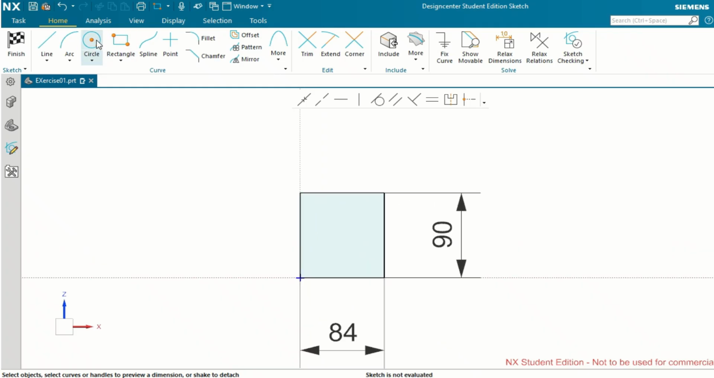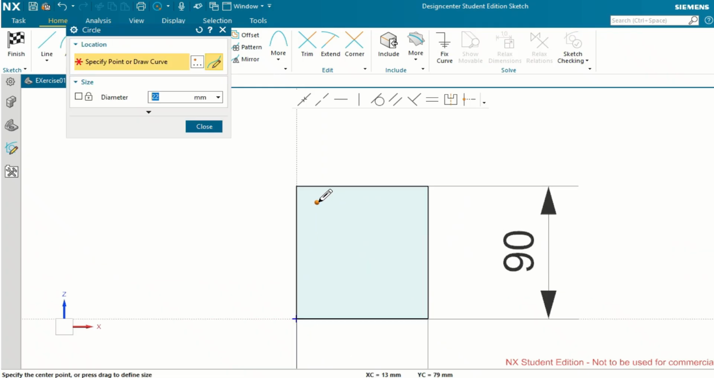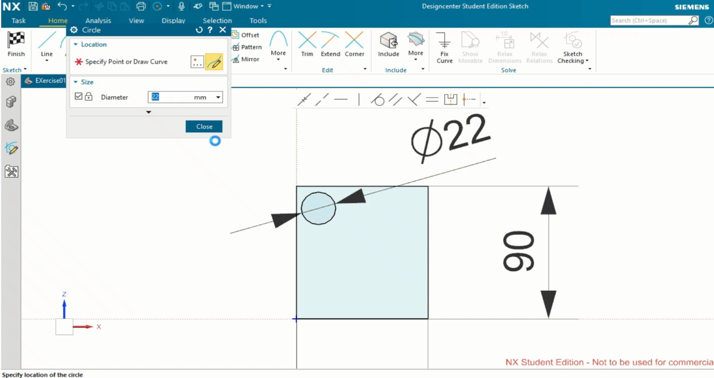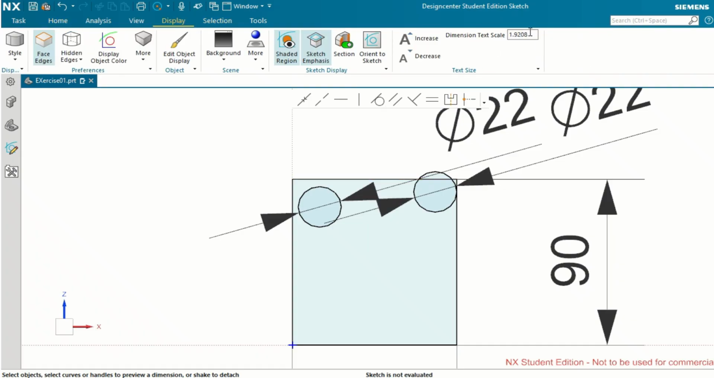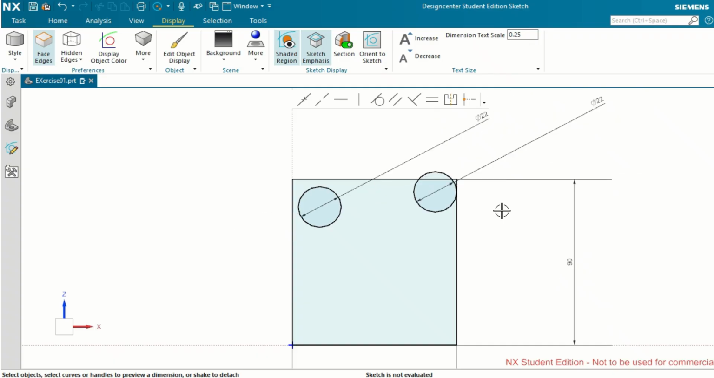And let's draw a circle somewhere with a 22 dia. Okay, and another dia somewhere. Okay, no problem. Close it. Now we have to give dimension. Okay, text size, let's keep it 30.5. Looks nice, right?